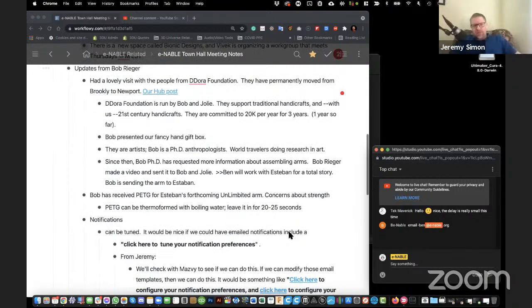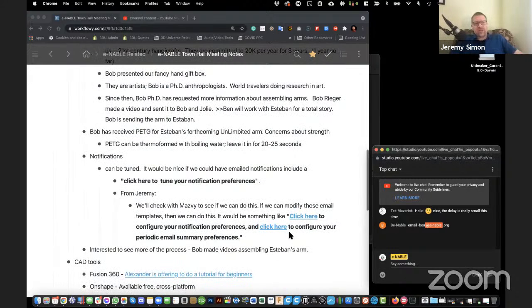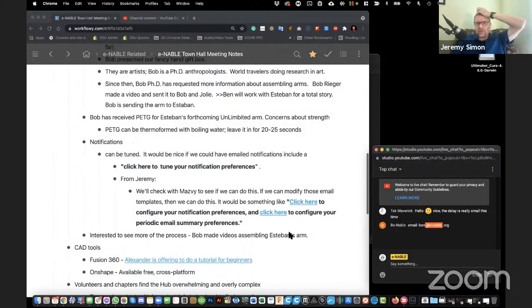And then there were some notes here about notifications that I wanted to touch on, because this is something we've been talking about. There was a suggestion that when we get email notifications from the hub, maybe we can include in there, "click here to tune your notifications." And I liked that idea.